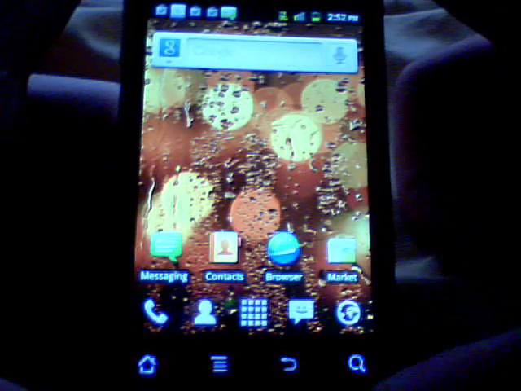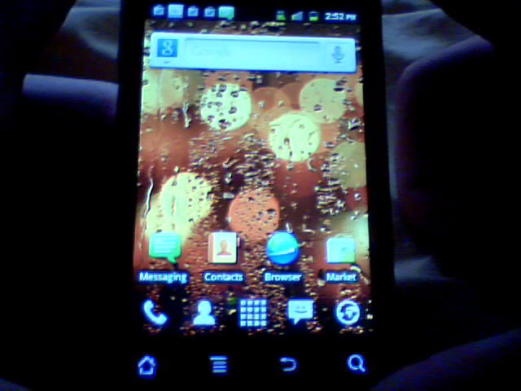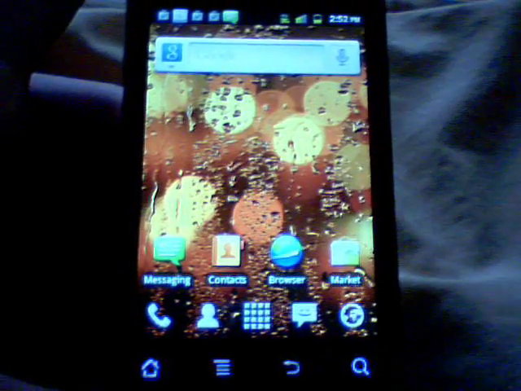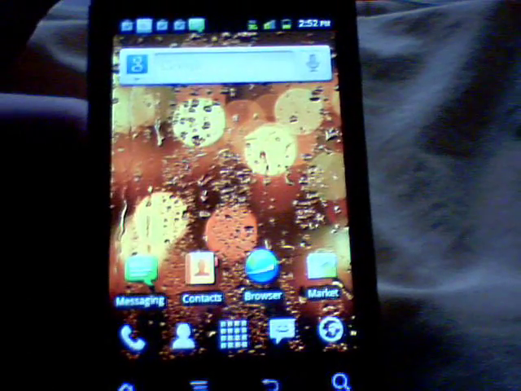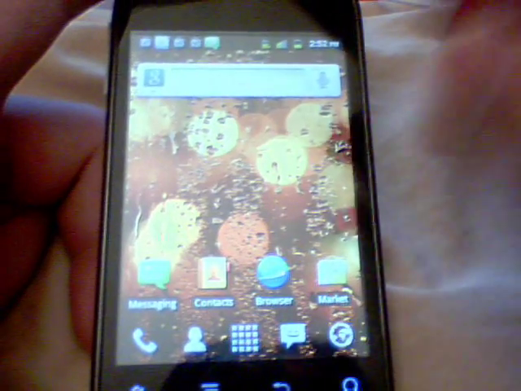Going to be doing my initial review of the Huawei Ascend. First, we're going to be starting with the overall physical factor of the Huawei Ascend. Okay, you got a white back, nice and sleek, a 5-megapixel camera. You have nothing on this side.